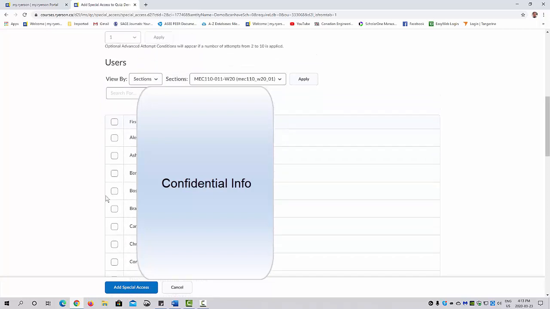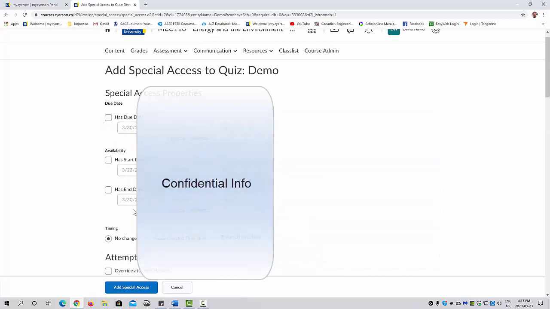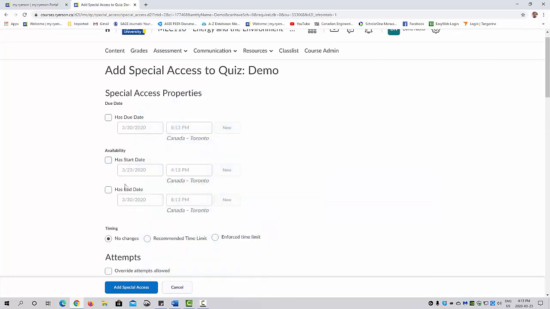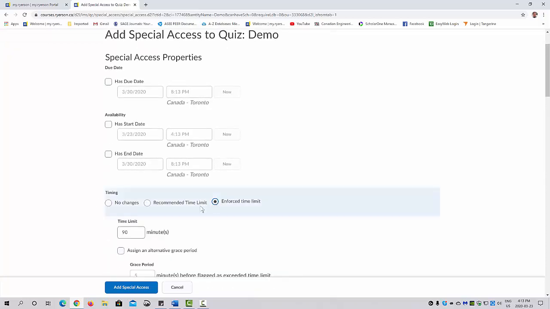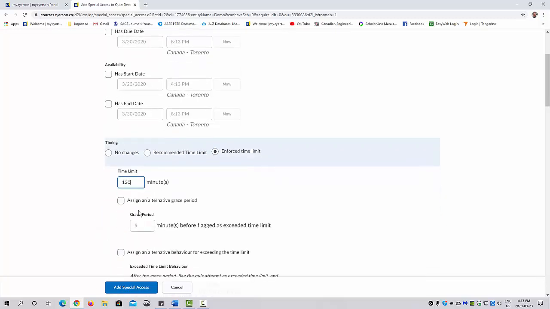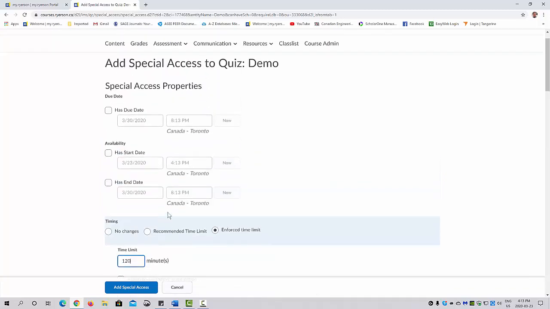But let's suppose this student right here, I want to give special access. I want to give them time and a half, for example. So I select them. I can change their accessibility dates if I want. Usually they're the same, but you can change it as you want. You can have the timing the same or different. So if it was an access center, I'd say enforced timing. And if it was, say, time and a half, you know, 120 minutes, you can assign a different grace period. So you've got control over all those timing issues for an access center student.